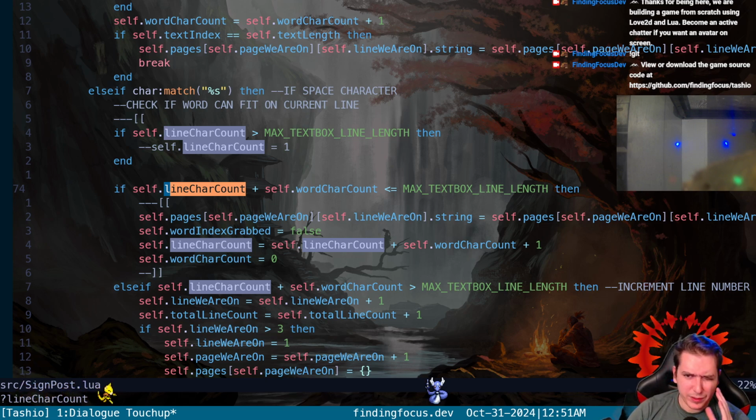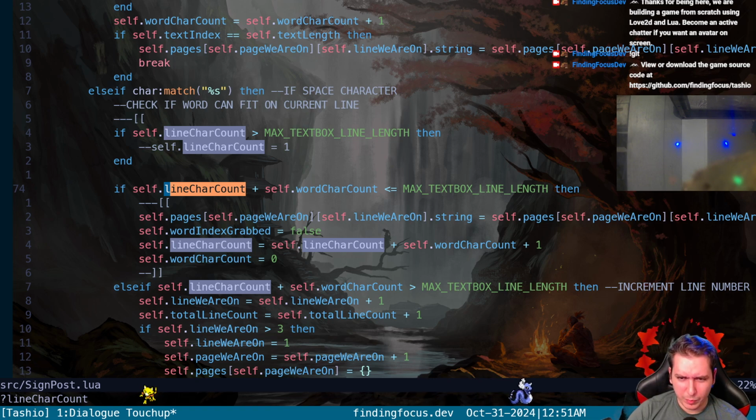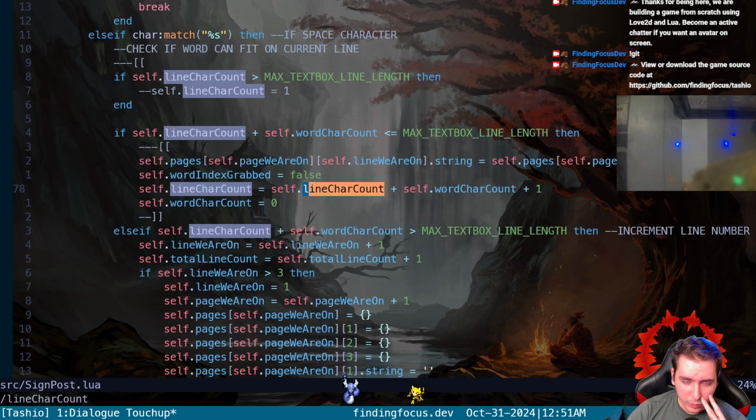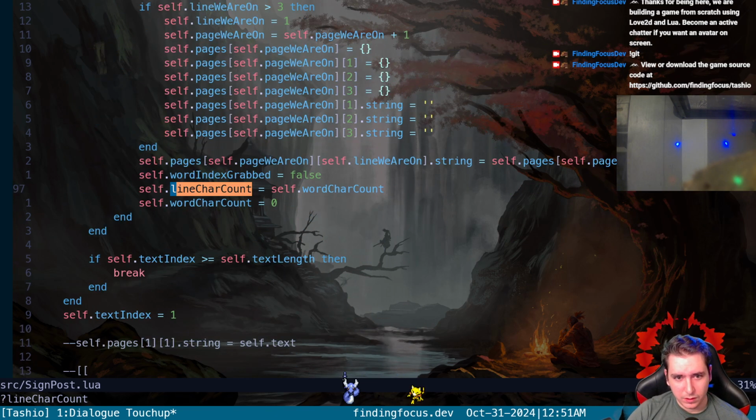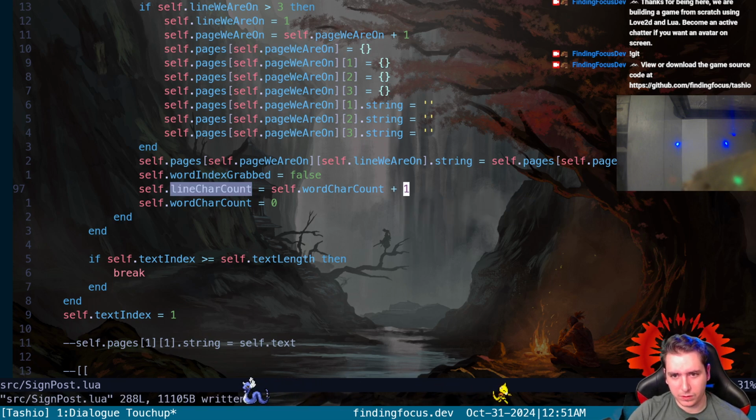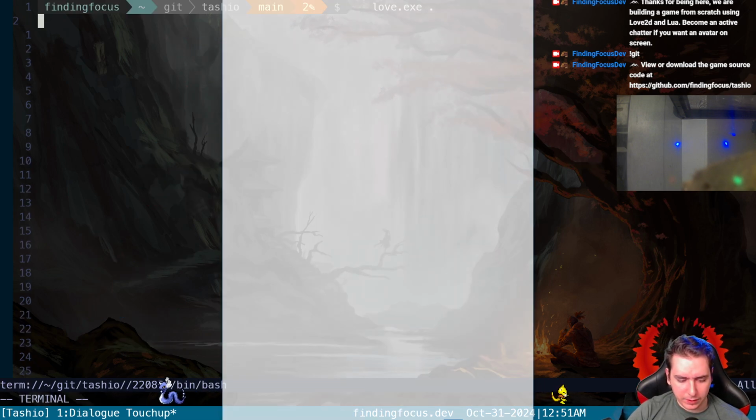But once we find... Yeah, if our line character count plus the word we're about to add is smaller than or equal to our limit, then we're going to take our line character count incremented by the word we just added plus a space. Then reset our word character count to 0. So then the line character count here, we never really get... Maybe right here. We might need to add a space here also. I think that might be it.